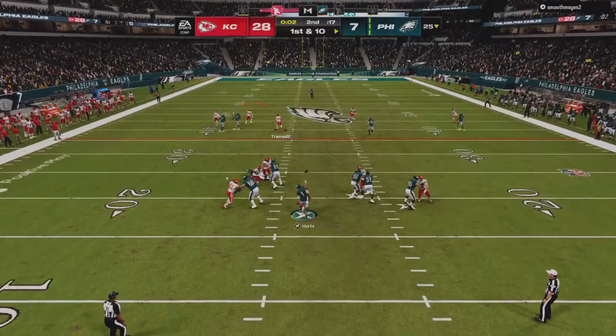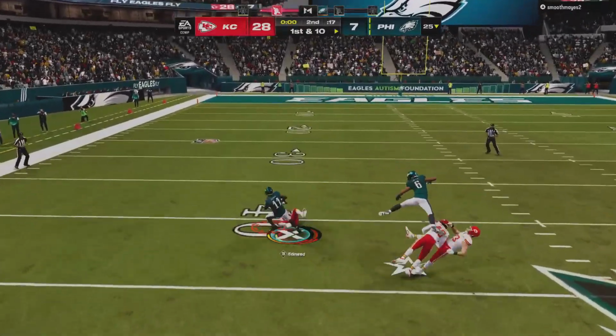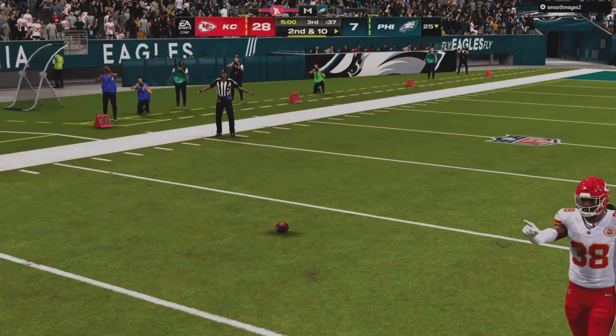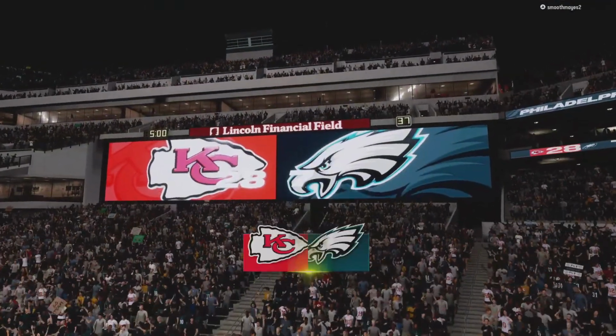They'll throw now on the final play. Oh, and that is incomplete. And that'll do it for the end of the second quarter.